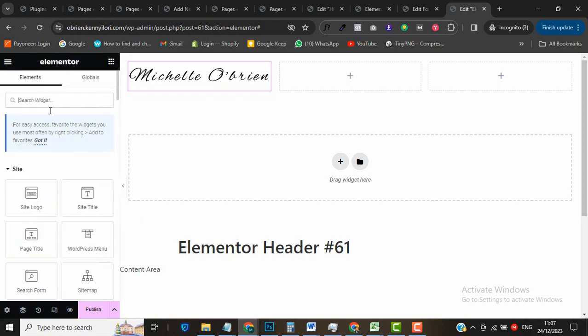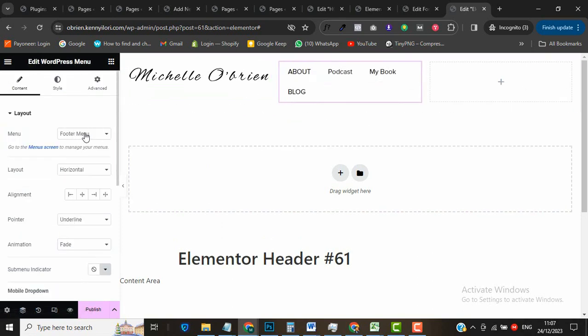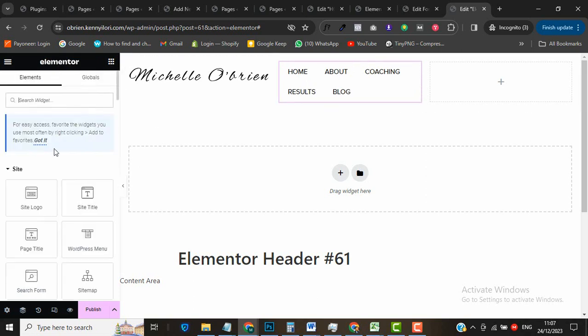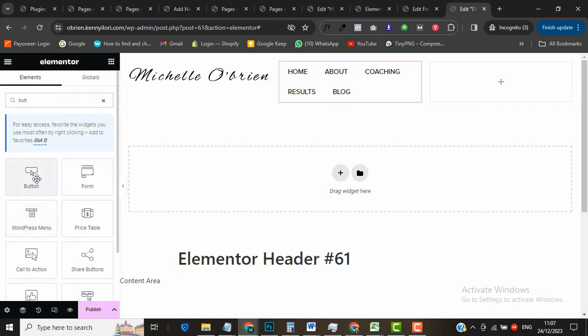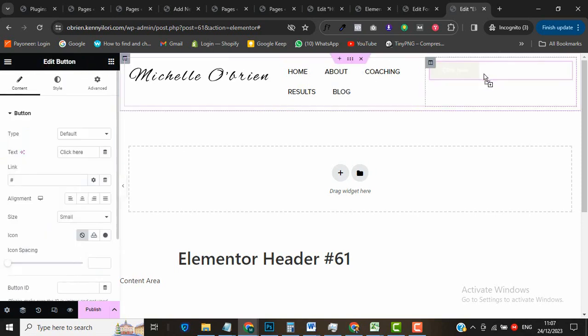Let's search for menu. Okay, this is it, the WordPress menu. Just click and drag it to the second column of the inner section. Now you can change the menu here by clicking on the drop down. Just select the header menu. Now for the third column, let's search for button. Just click and drag it to the third column.